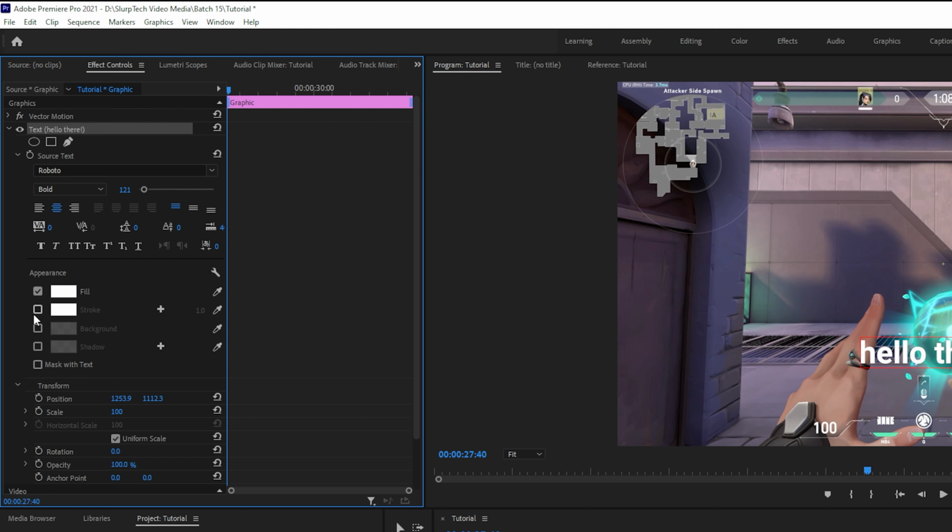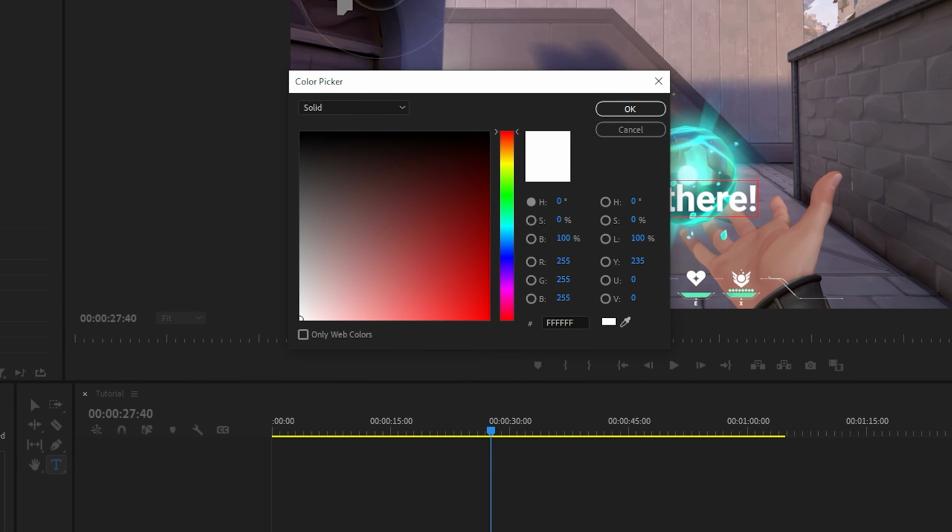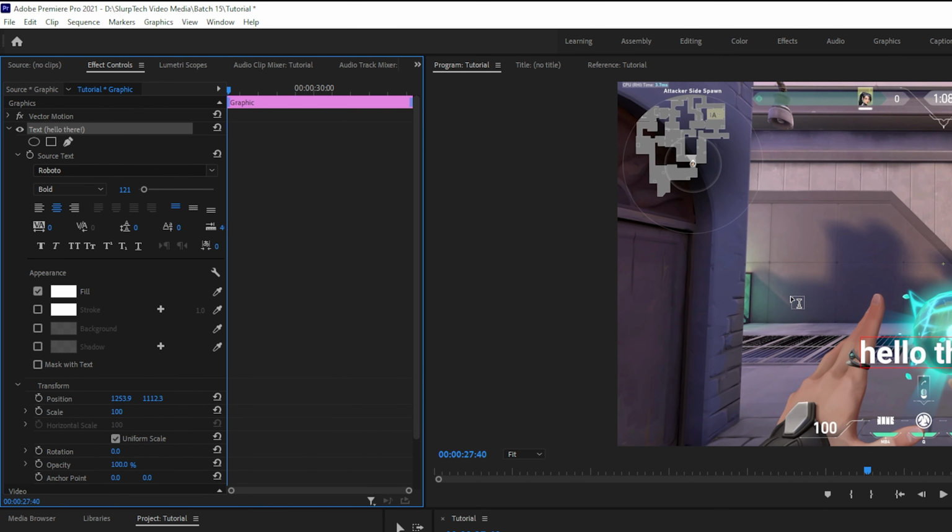Now head down to the appearance section. Select the fill color box. A color selection window will open. The slider on the right will allow you to choose a color, and the palette on the left allows you to choose a shade. I'll be using white for my subtitles. Click OK when you're happy.